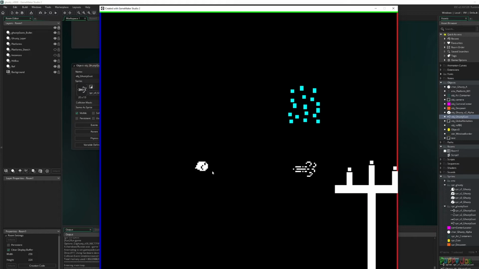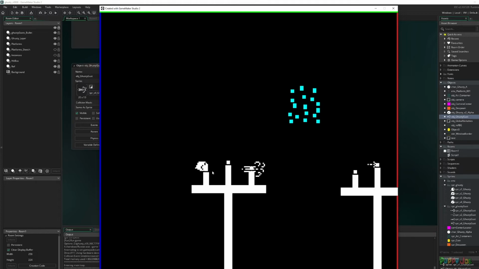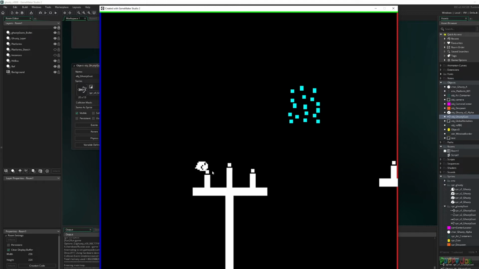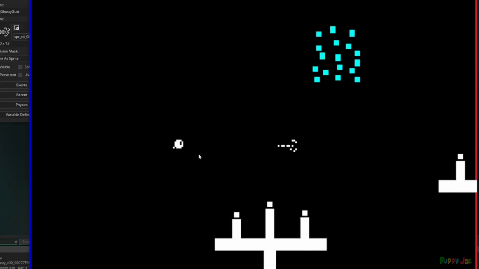No, I don't think this is right. He's not shooting air, he's blowing air. Pew, pew, pew, pew. It's fun though, right? Pew, pew, pew, pew.